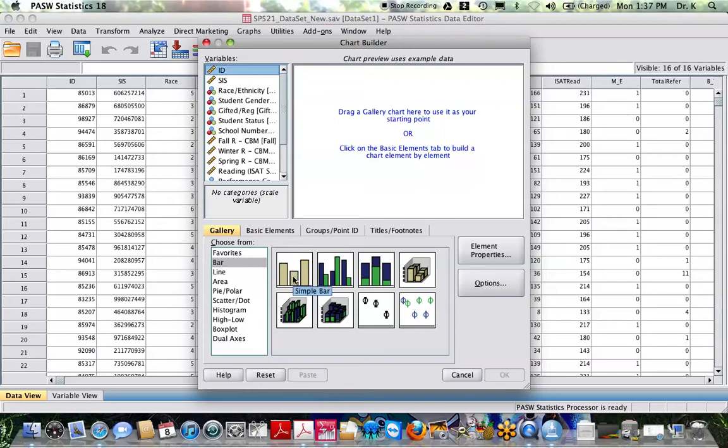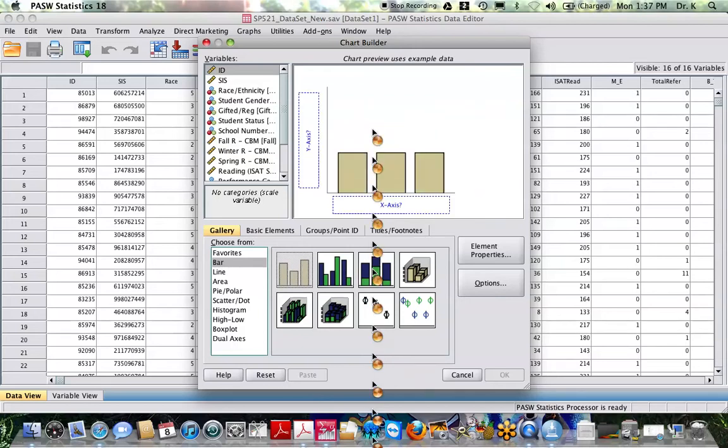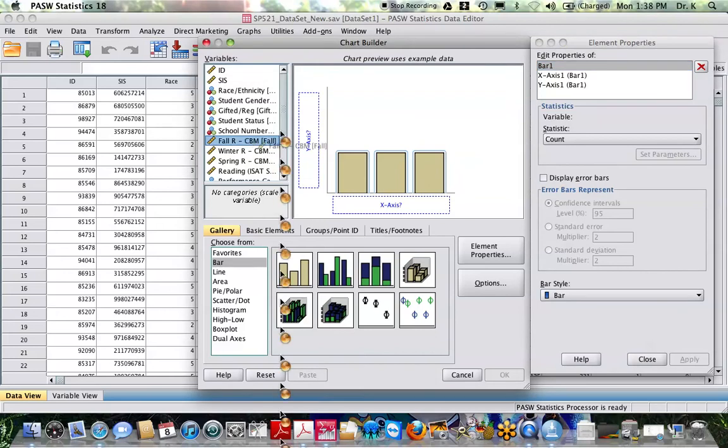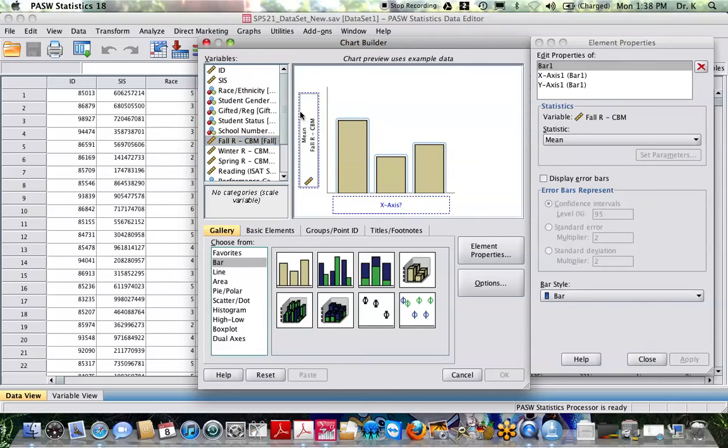To keep it simple, we're just going to select Simple Bar, drag it to the gallery box, and drop. And then we're going to select variables that we want to include in our graph. So I'm going to choose for the y-axis, let's see, I think I'm going to choose fall CBM. And then for the x-axis, I think I'm going to choose student gender. So I'm going to drag that down to the x-axis and drop.